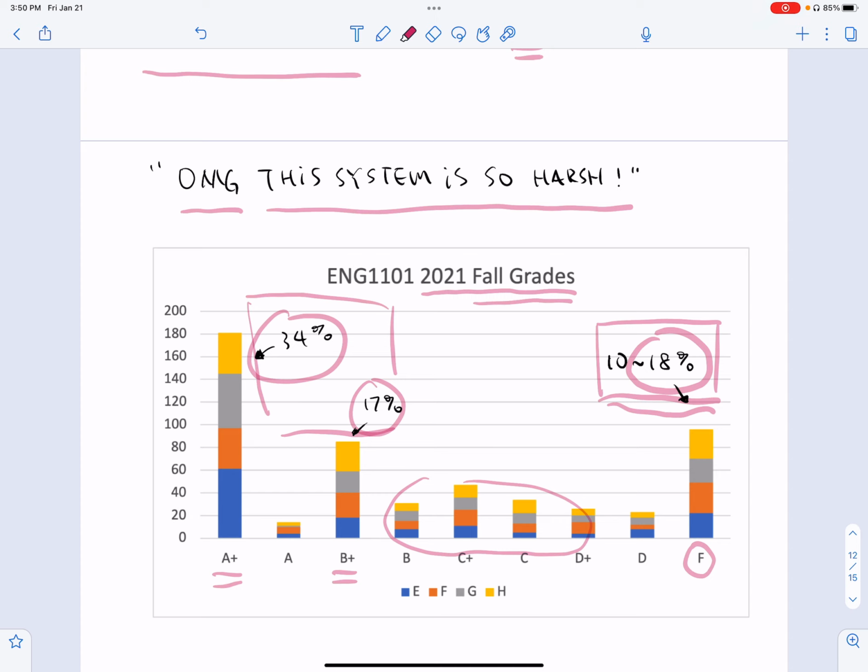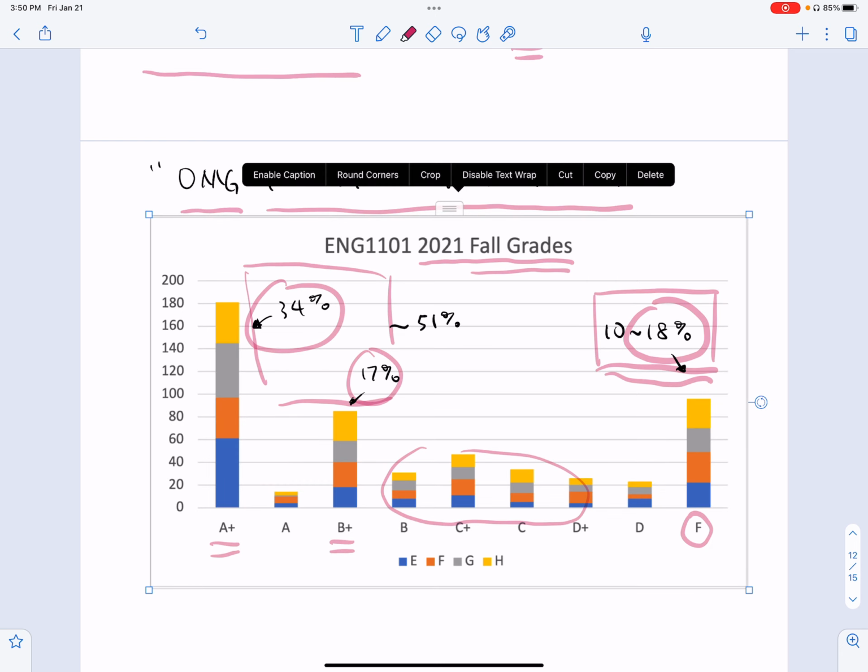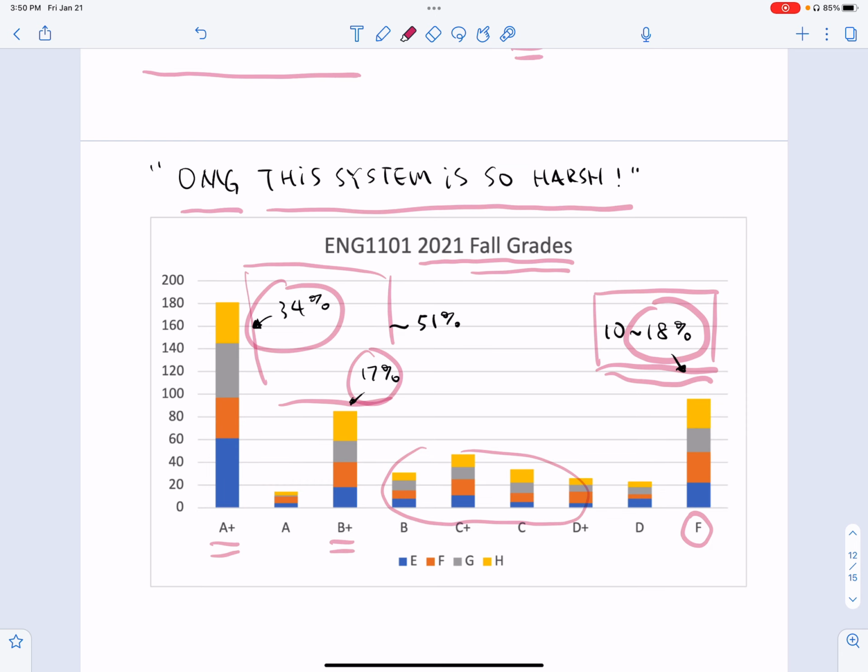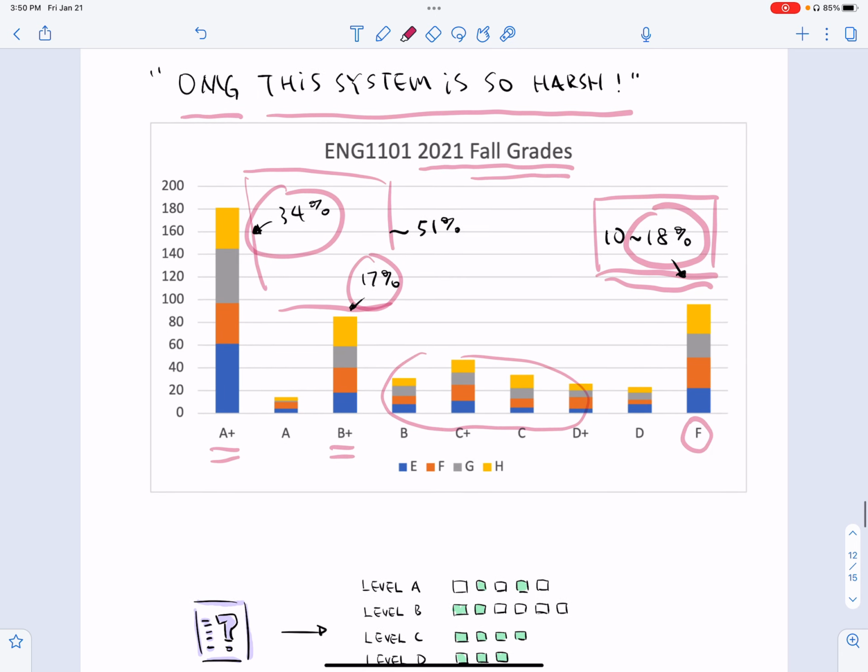Right? Am I doing my calculation? No, 51%. So we have 51% of students getting A or B. With respect to the rest of York, this is a class with a very high grading distribution, right? But with a lot of students failing, so what's happening?